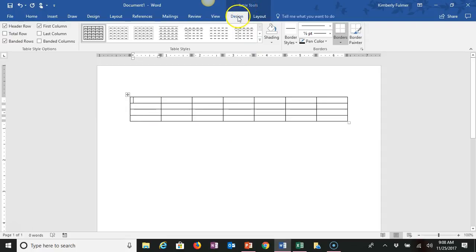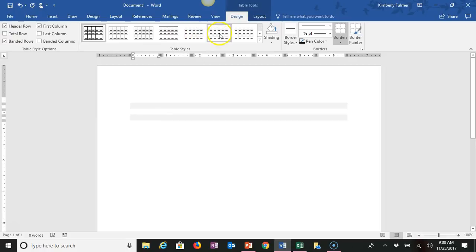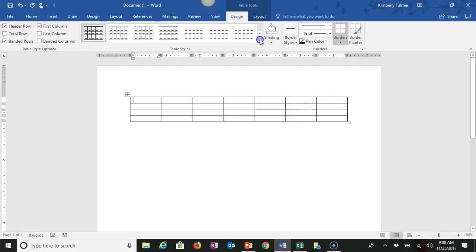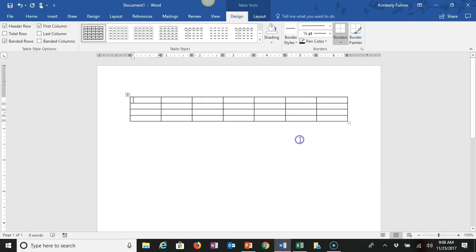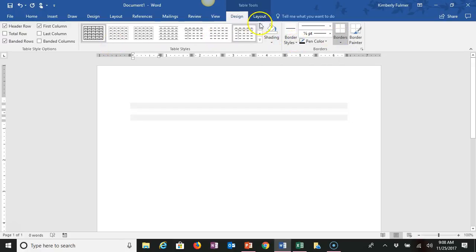If you notice that this is a contextual tool, and this also brings up table tools with design and layout so that you can change the design of the table, and it will give you an example of what the table is going to look like as you hover over it, so that you can have different colors, or you can leave it where it is normal, just the blank white squares. You can change the shading, the borders, all of this on your design tab.